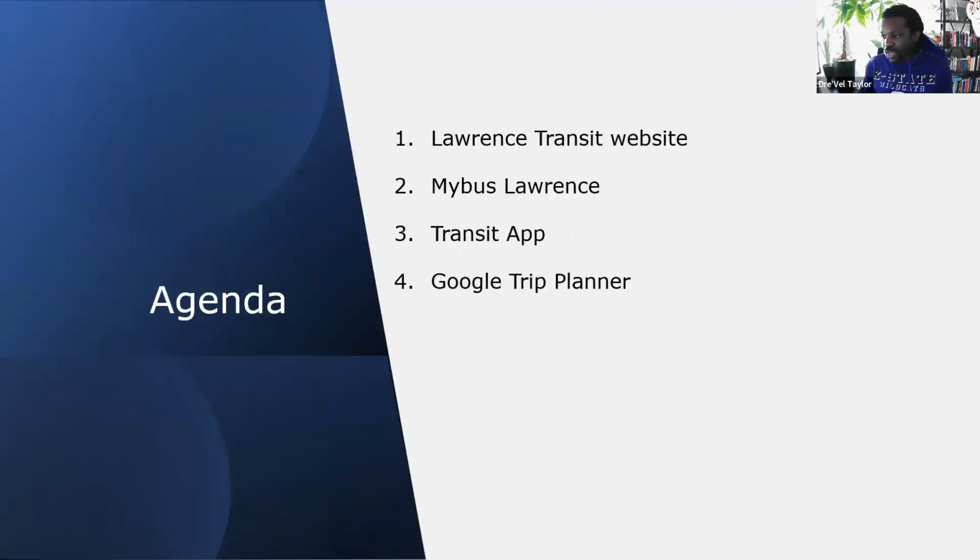So today we're going to look at the Lawrence Transit website, go through that in depth. We'll look at the MyBus Lawrence app. We'll look at Transit app, and then we'll also look at the Google Trip Planner. So these are going to be your 4 key tools for navigating the bus system digitally.